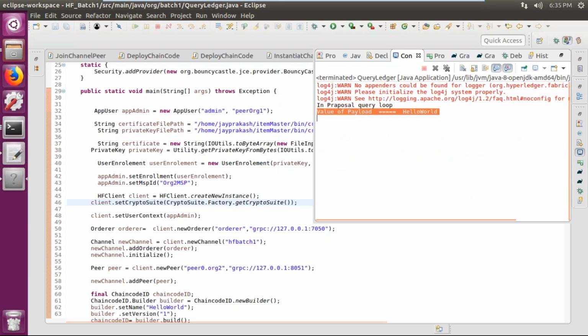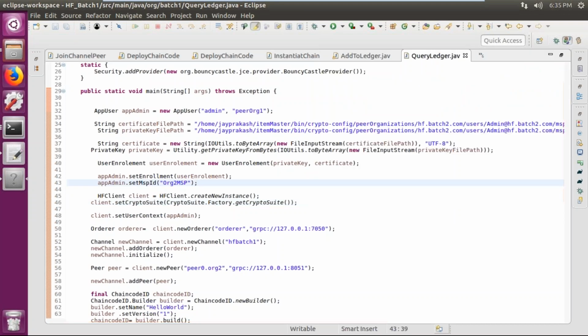Okay. So here you can see we sent a transaction, we saved a value in the ledger, and then we got that value, right? And this time we used our Genesis block, our channel transaction block, and we used our created crypto material, right?